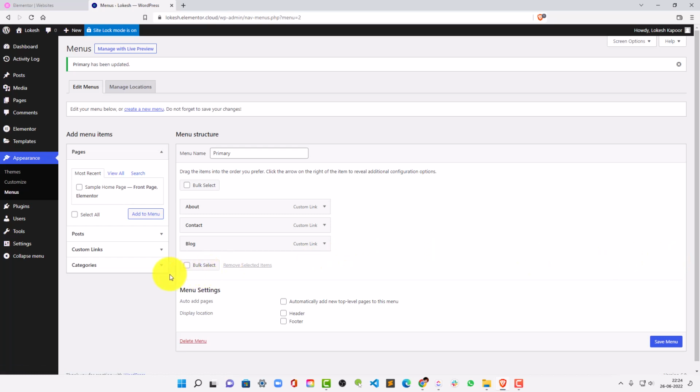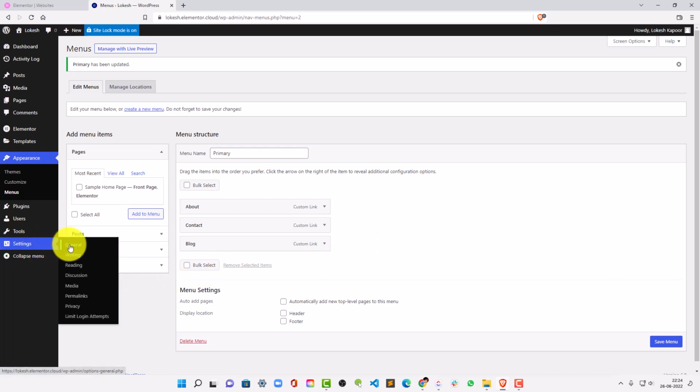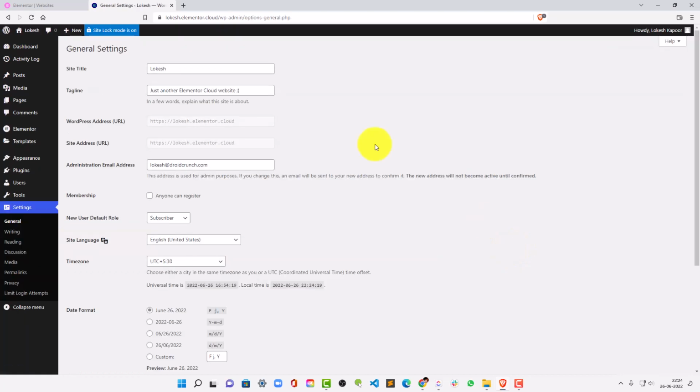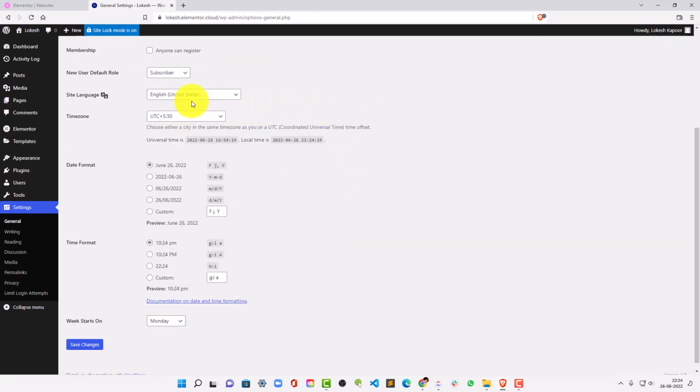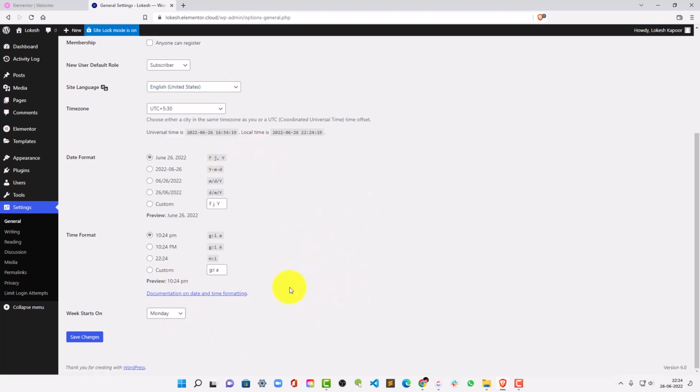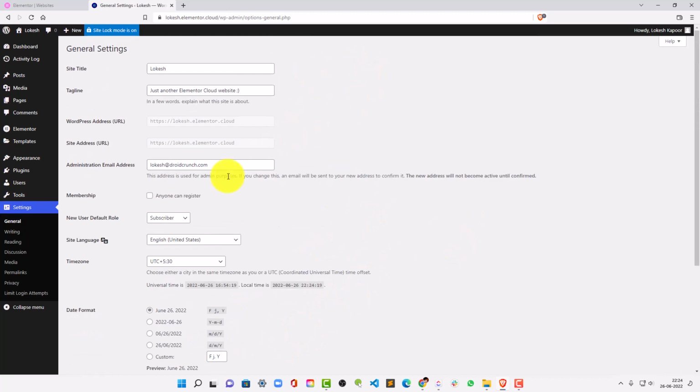A few more things you have to consider is to go to your general settings and rename the tagline, rename the site title. Okay, change the time zone. Okay, and change the site language. If it is English, you can keep it English. If it is a different language, just change to that language. Okay, change the time format and all of these settings from here.